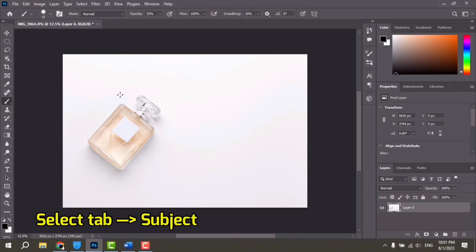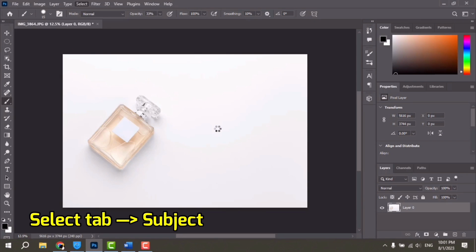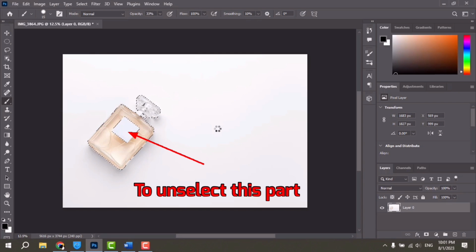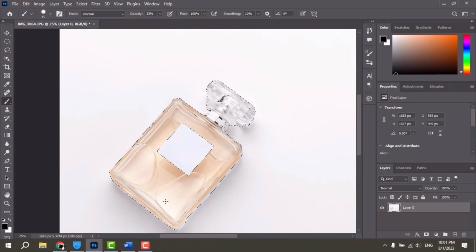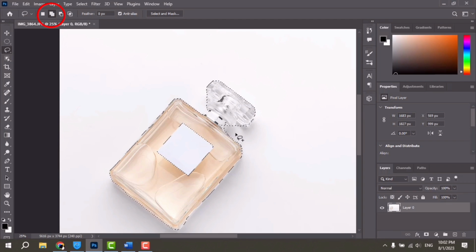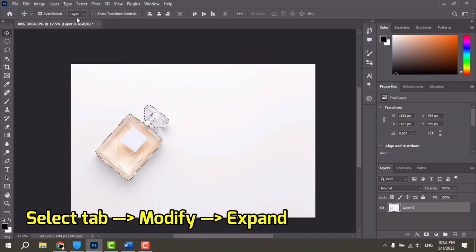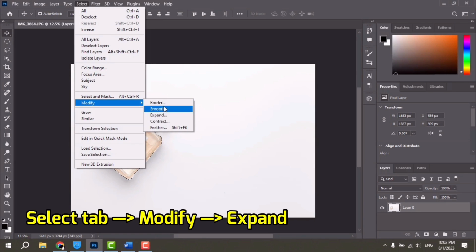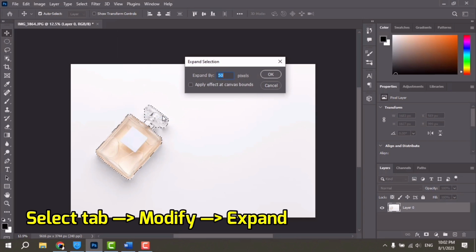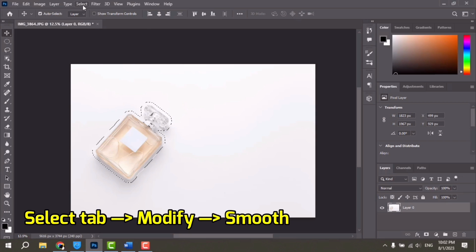First, we need to select the object, so go to the Select tab and click on Subject. The label is selected, so I have to unselect it. Good. Next, I should expand the selection area. 70 is good. Again, I'll modify the selection path and make it a bit smoother.